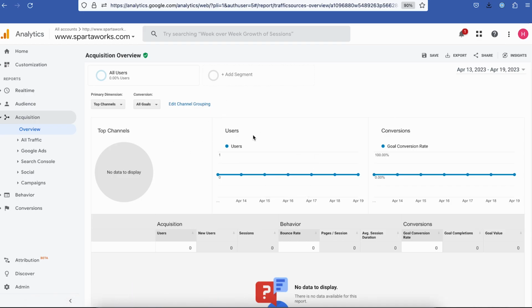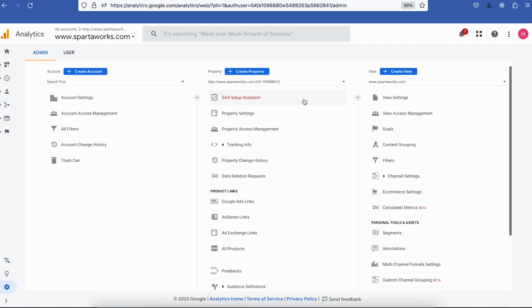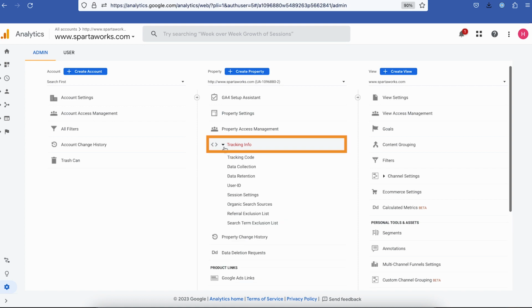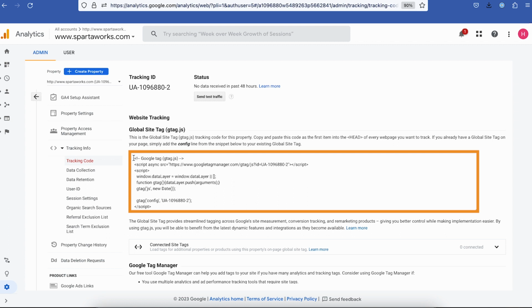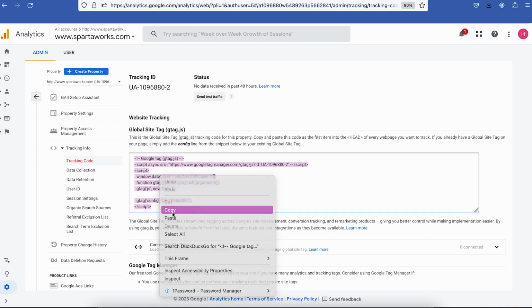So you can see I'm logged into the Google Analytics account already, and I'm just going to go to the lower left corner and hit admin, and that's going to open up the various account view and properties and go to tracking info and tracking code. And here's the script that Google wants you to install. So you don't have to know coding or anything like that to install this tracking code. You can do it yourself. It's not hard to do. So just copy the code.